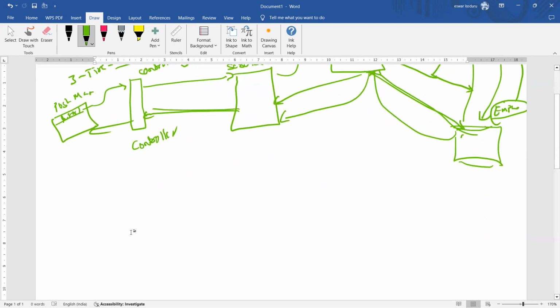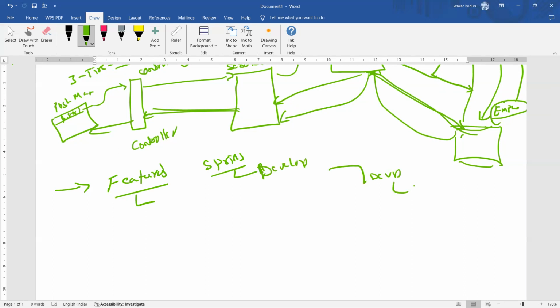The first feature they have added: in Spring, we develop the application and deploy it into Tomcat, or sometimes we have to deploy it in Tomcat. But in Spring Boot, they have added embedded Tomcat, inbuilt.